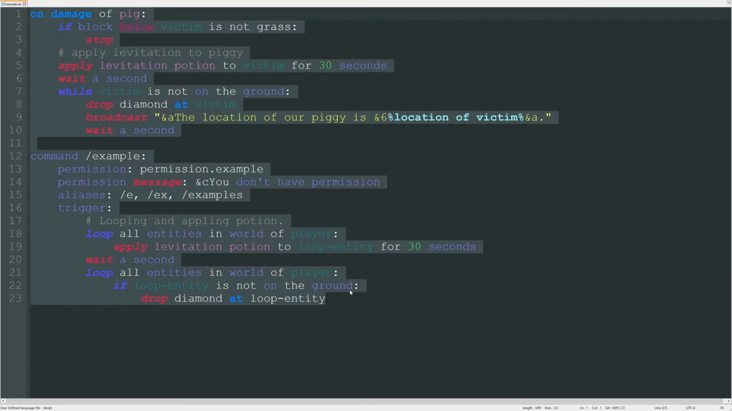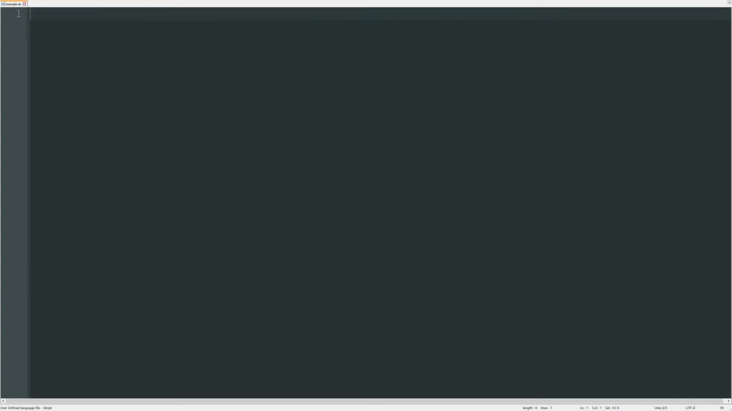We're gonna clear all this code and start from fresh. So let's make a teleportation script that teleports to the entity that we're looking at. Ooh, very fancy. So let's not do a command because we just went over commands.